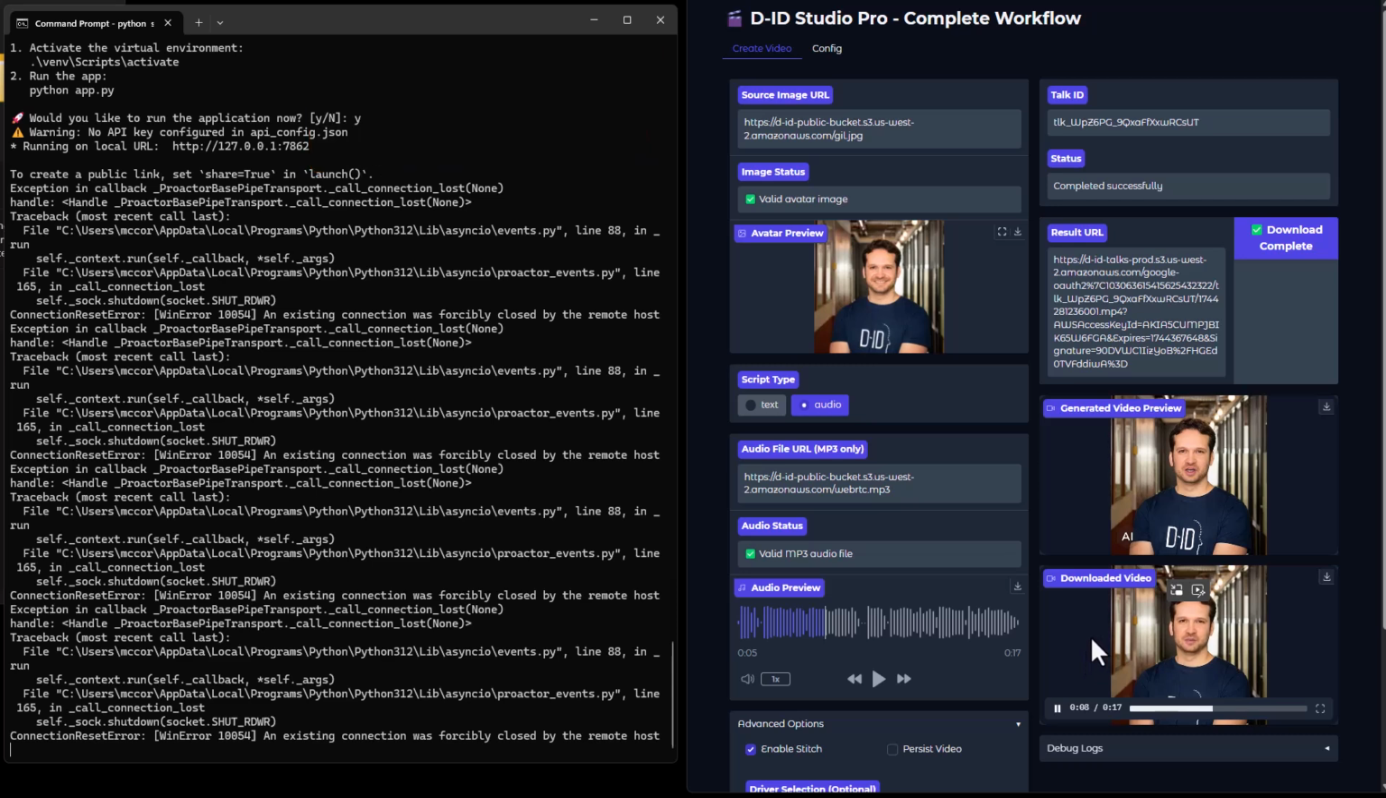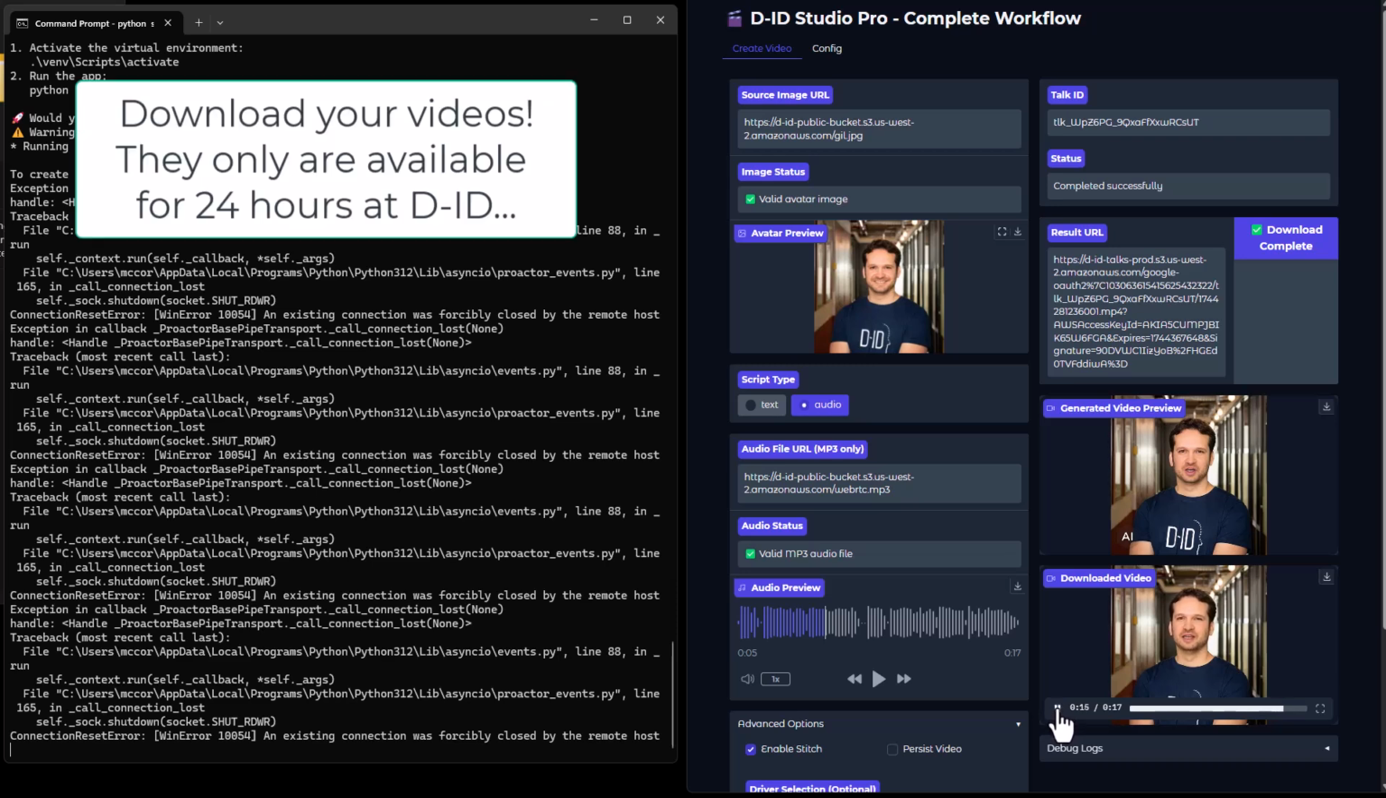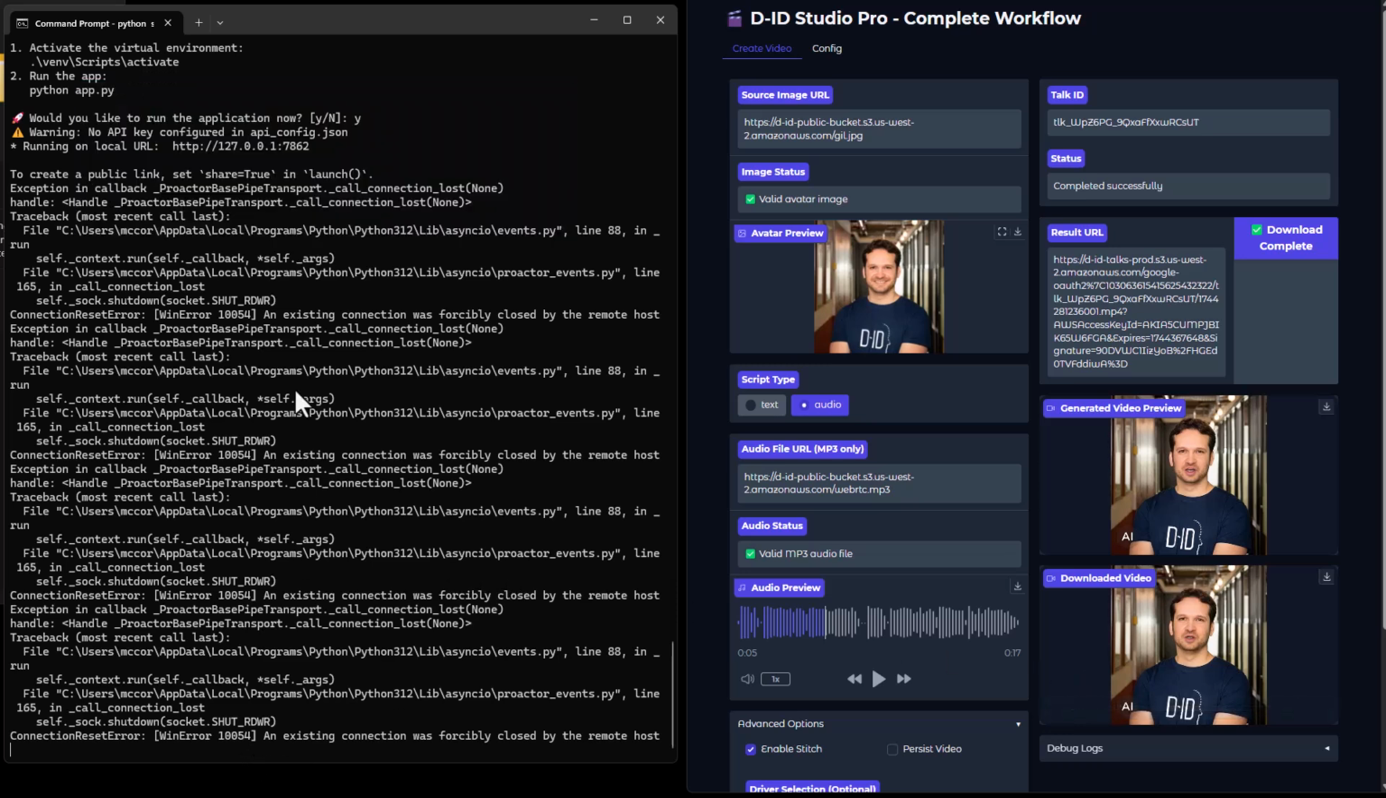So the download button saves it locally in that same installation directory you use. So it'll be under DID videos where you install the software. So it won't delete them. It'll pull them down each time. And that's important because the videos only last 24 hours unless you've clicked that persist checkbox under the advanced tag.